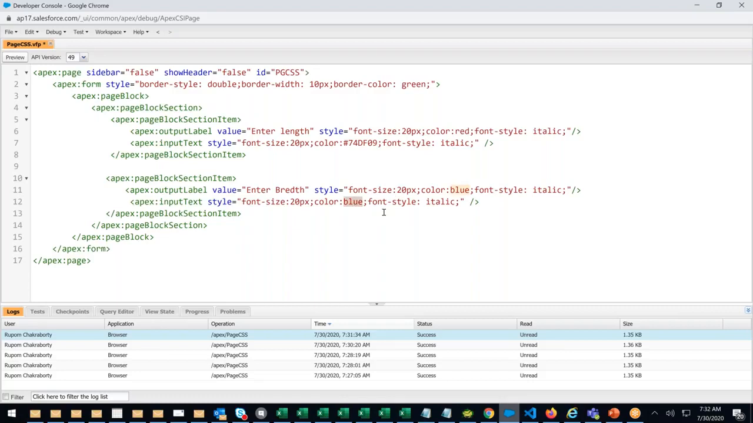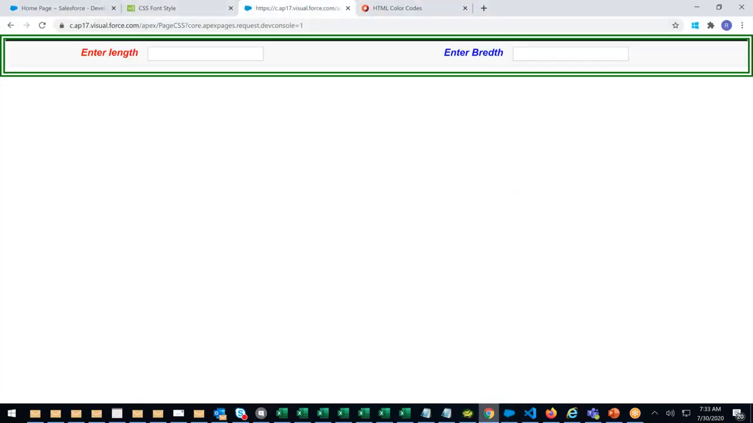Color equals to blue. Your breadth will be in blue color. Your length will be in that light, contrast green shade. Control S. Let's go ahead and see your output. Enter length, 78. See the color. Enter breadth, 56. See.